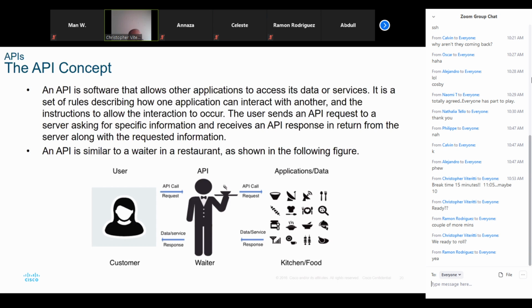An API is similar to a waiter in a restaurant, as shown in the following figure. You have the user, the customer. They interface with the waiter, the waiter interfaces with the kitchen, the kitchen interfaces with the waiter, and the waiter then interfaces with the customer, okay? So your API is used to make your requests and return the responses.